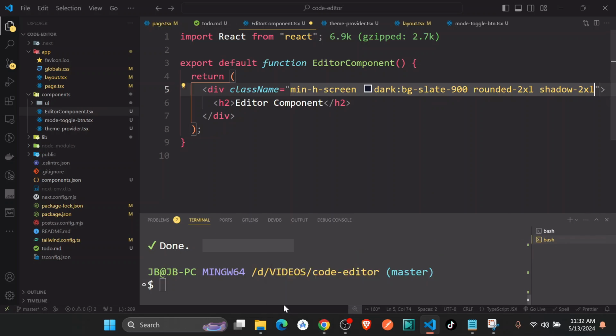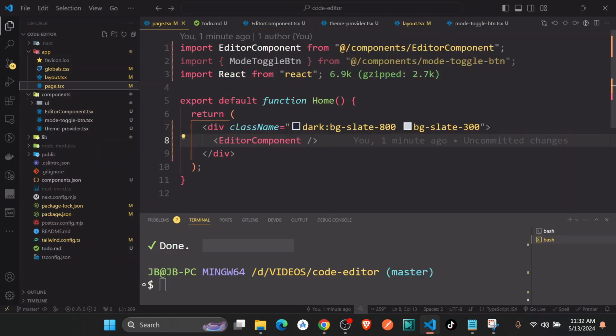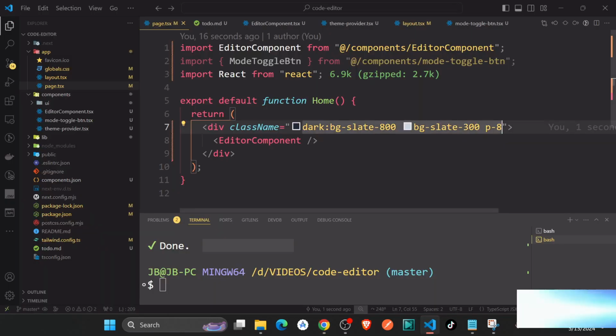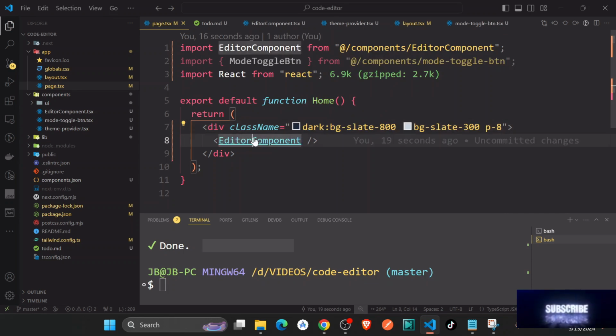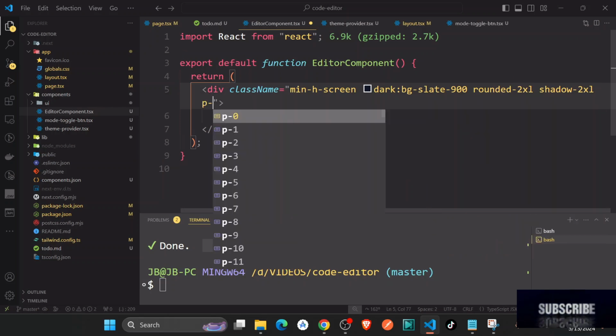Okay, and if we want to visualize it, because if I go back now, we have something like this. Now to visualize it, we can add padding here. Let's add padding of 8. Okay, so this would push this component outside, like so. So we have the editor somehow now starting getting into shape. So what we'll do first of all, also in the editor component, let's give padding of maybe 4.